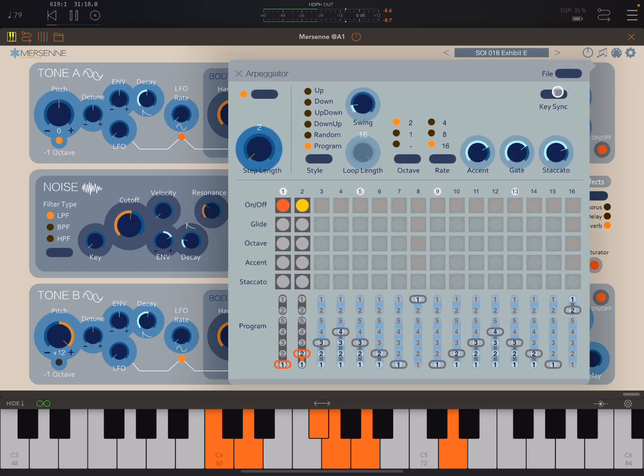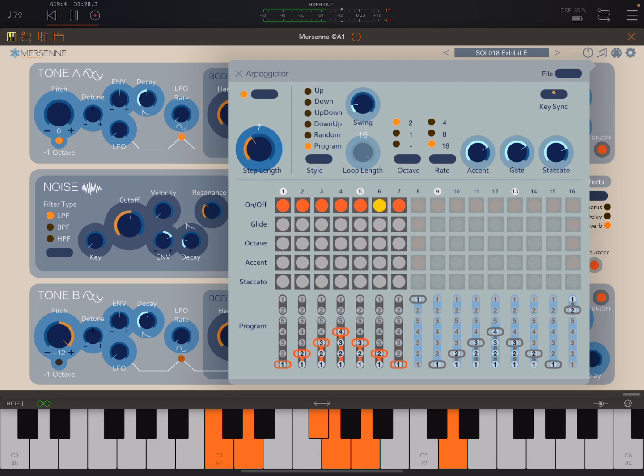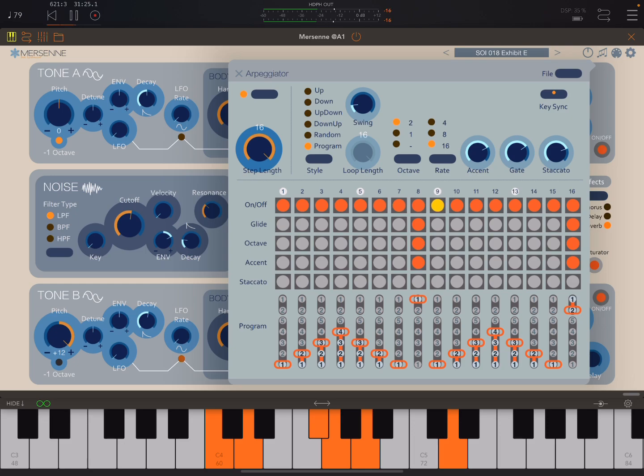So, increase the step length. Now we can change the rate here. But it's a pity there are no dotted or triplet options. And there's also no free rate available, which is a real pity, I think. So here you can see that pattern.